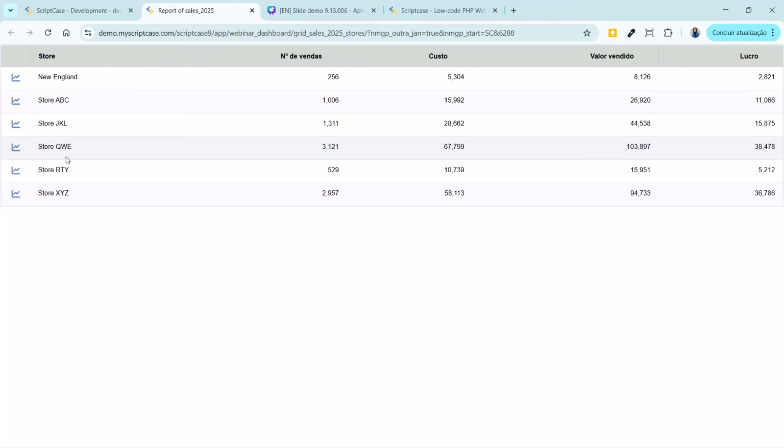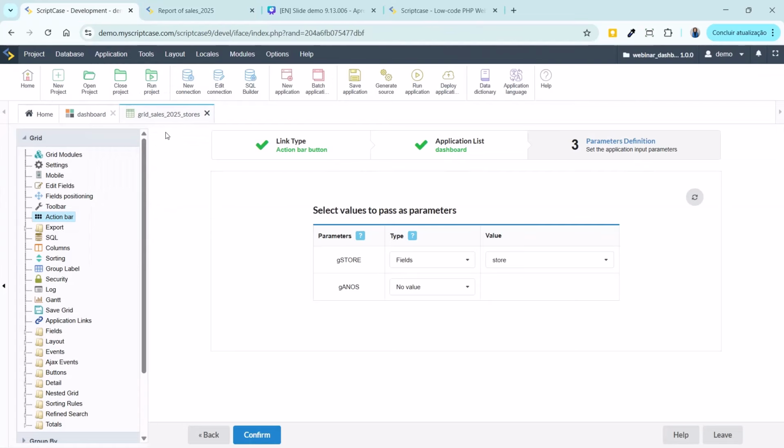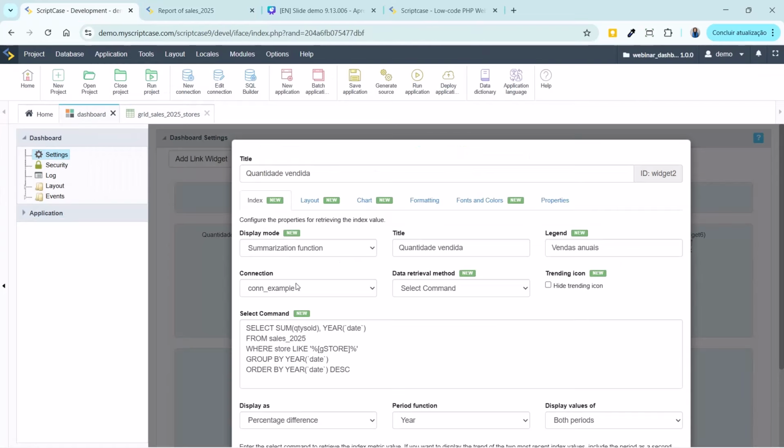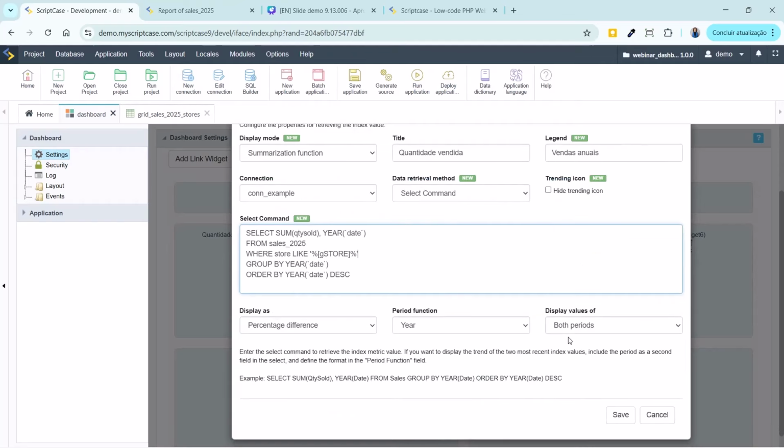Without this update, we had to create different dashboards. For example, I would have to create one dashboard for each company. But now with the global variables, we are able to use the option just by creating one unique dashboard. Okay, so we have here the dashboard, and inside each widget, we are passing the global variable inside the where clause. And then we have also chart.